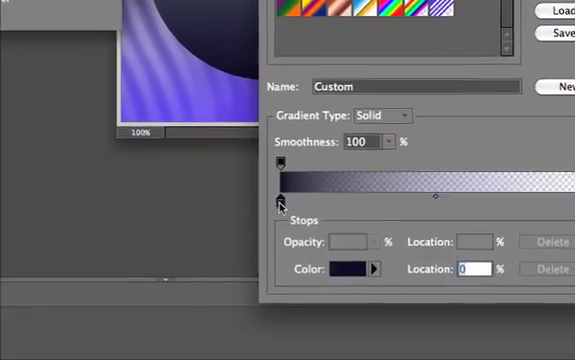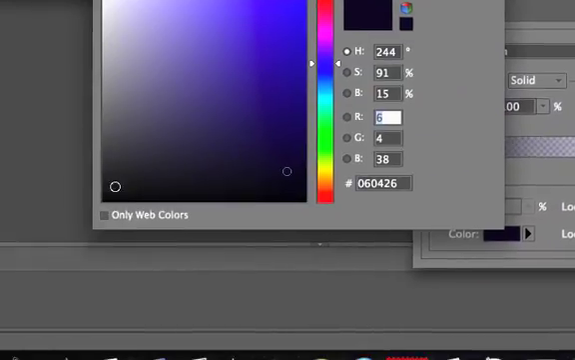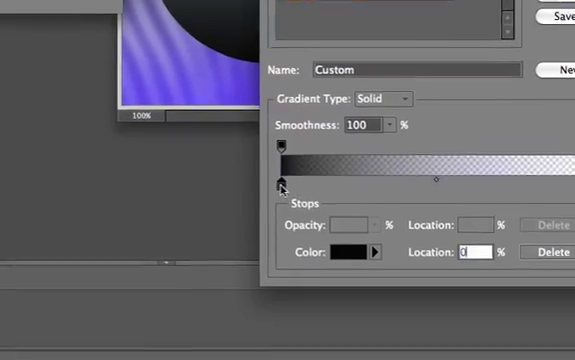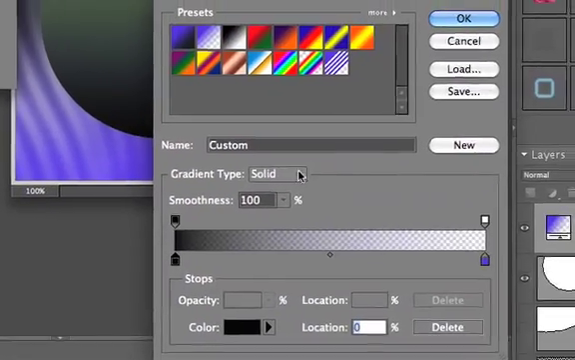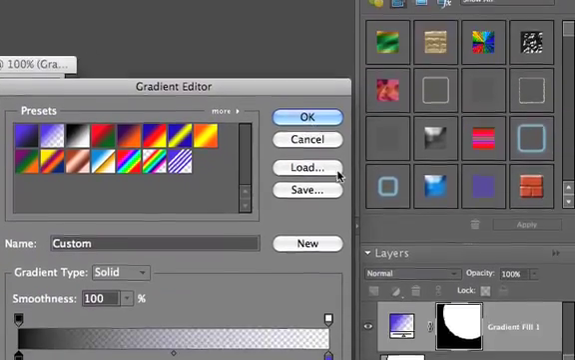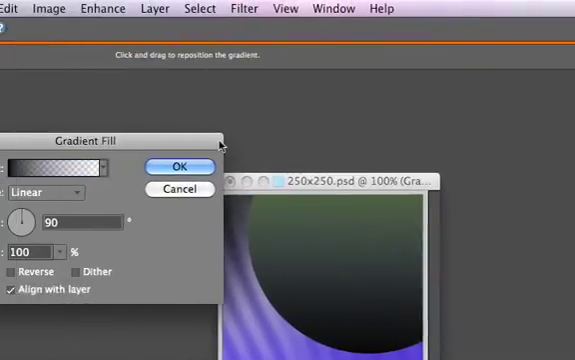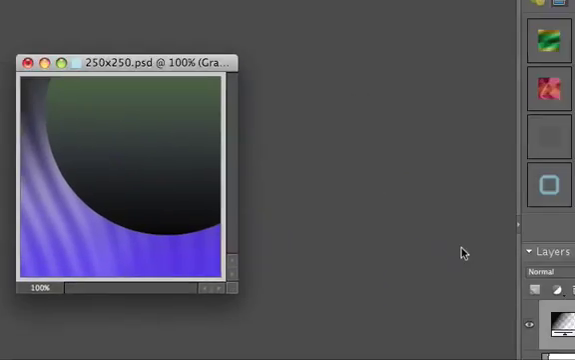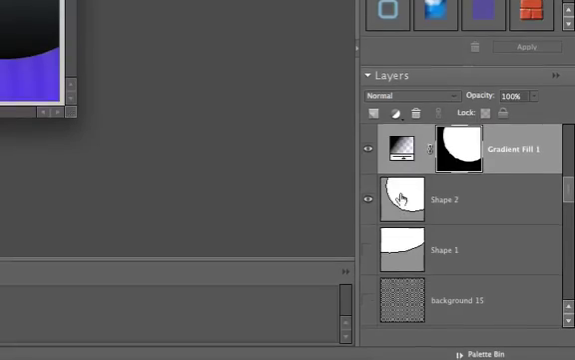Okay, so you can choose something like a black gradient, and then click OK here, and click OK, and this creates a gradient over the shape for you.